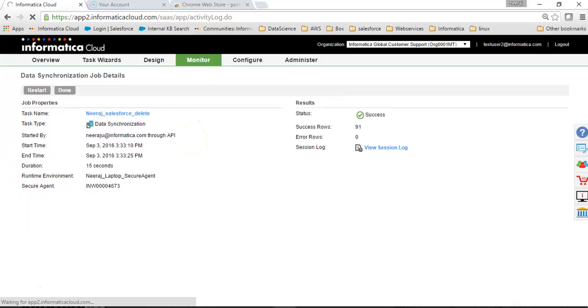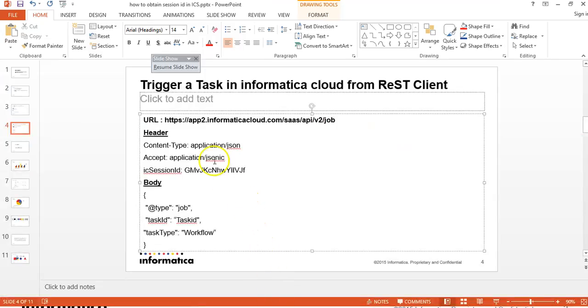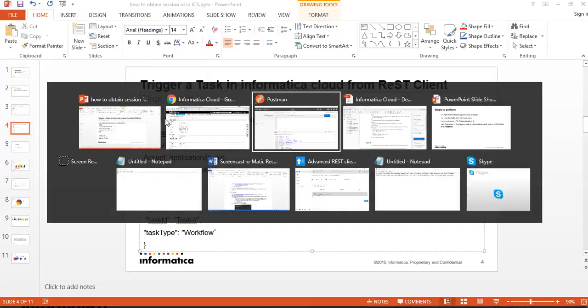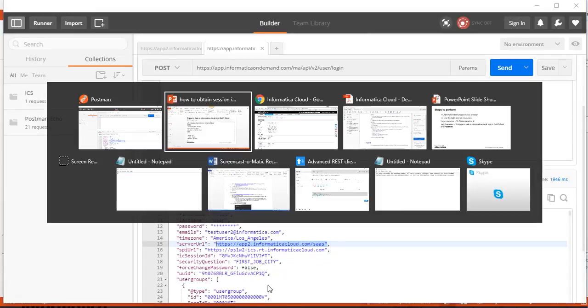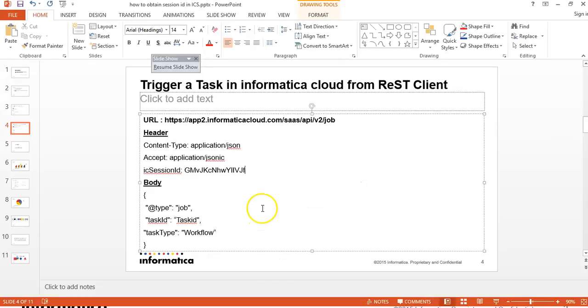There is one more thing, the URL for the job resource. We have to make it by using the response we got from the login call. So in the login call, this is the session ID, and also we will see one thing that is called server URL. So we need to copy this as well. I'll just copy it, Control C. I've already kept it here. I'll just delete it. I'll show you how to do this.